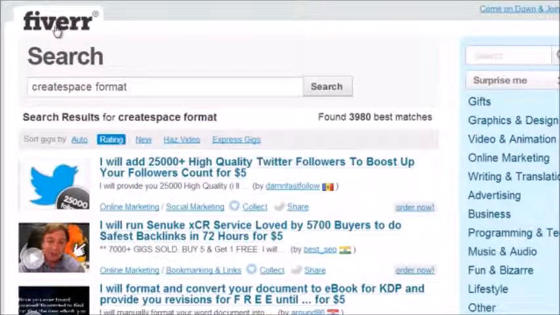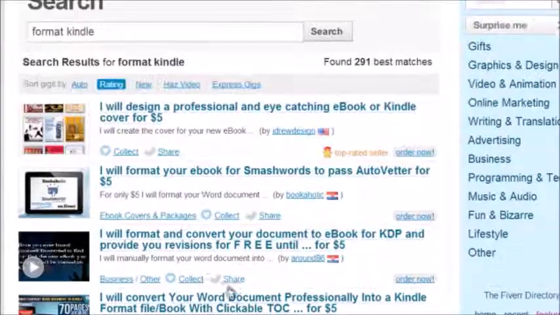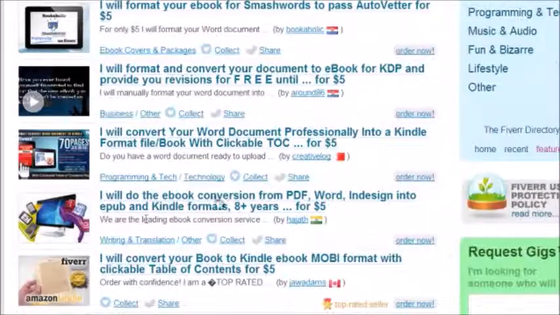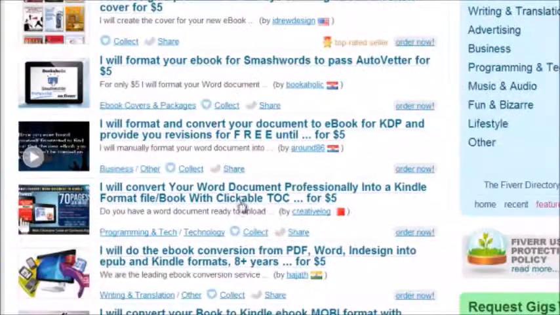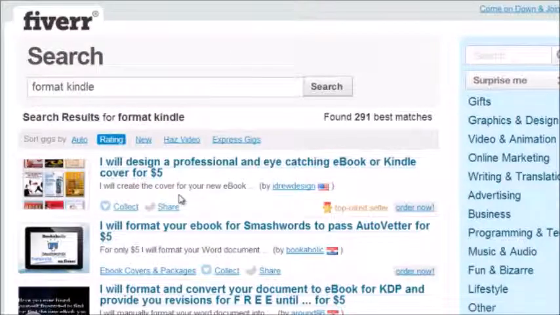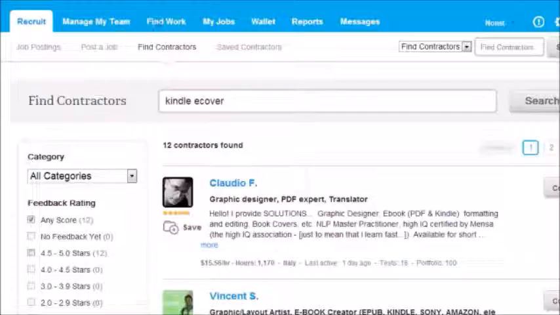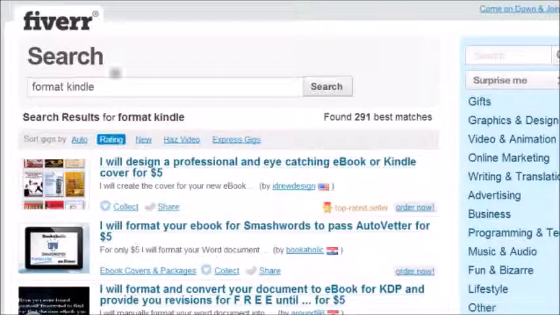Or you can go to Fiverr.com and type in format Kindle. And you'll find people that will format and convert your document to ebook for KDP. KDP is the Amazon Kindle, as you can see here. So there are a lot of people out there that will do it for you for only $5. You can use odesk.com if you want to, but I found it's okay to use Fiverr.com in this case.